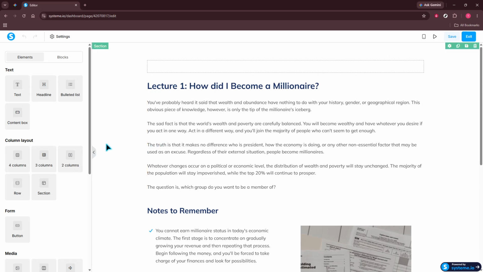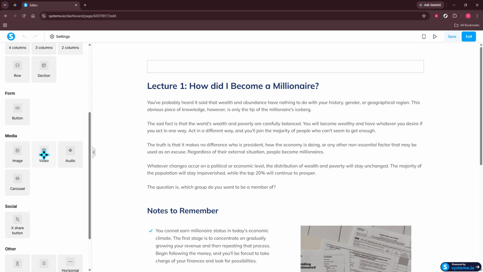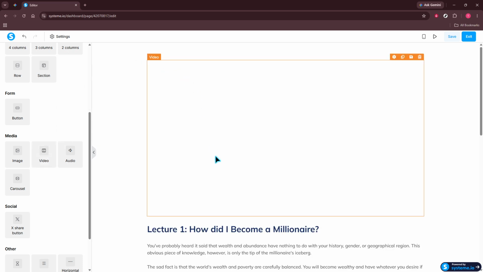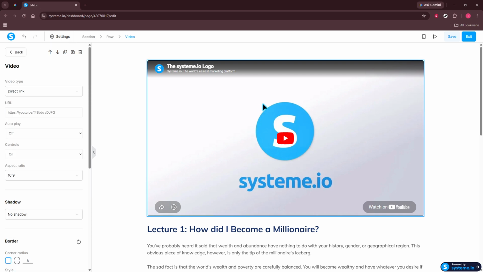From here, click on Elements. In the list of available elements, find the video element, then drag and drop it into the area where you want the video to be displayed. You can place it wherever it makes the most sense within the lesson layout, depending on how you want students to experience the content. After placing the video block, click directly on the video element to open its settings.